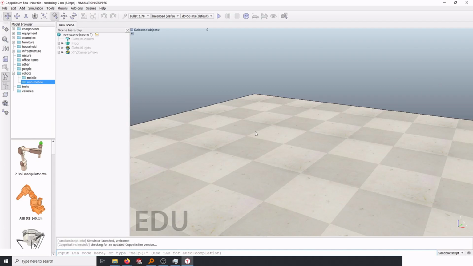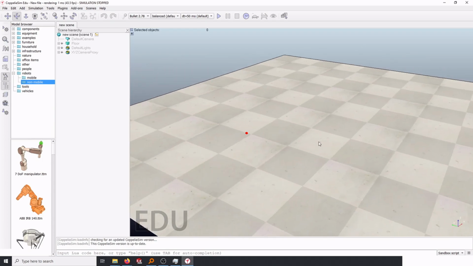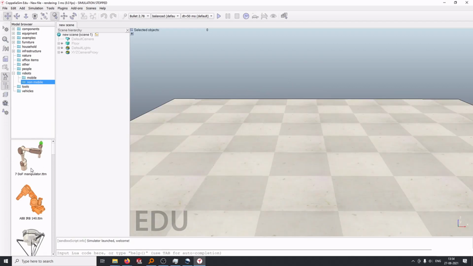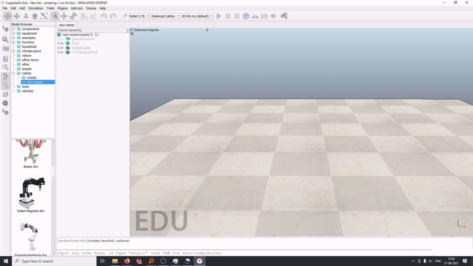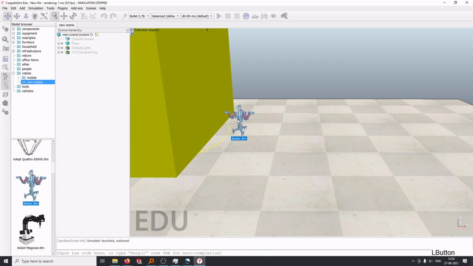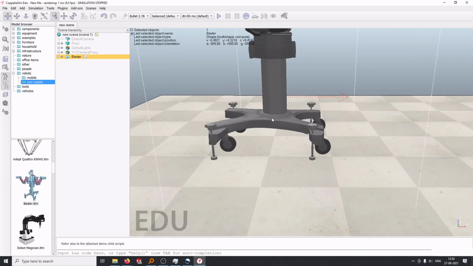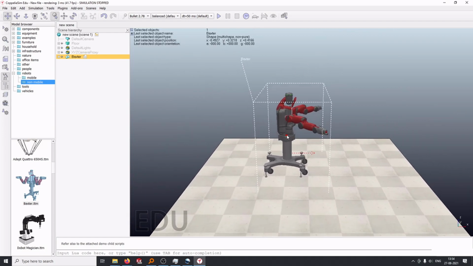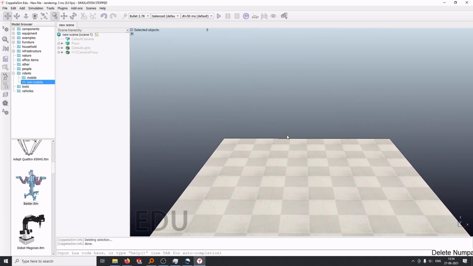Okay, so we have Copilot Sim installed now, and this is, I think, the simulation environment, and we'll explore what is here. There are a bunch of robotic arm manipulators, delta type, articulated type, ABB. Okay, this seems to be an interesting one. So we can just pick and place a robotic system over here.